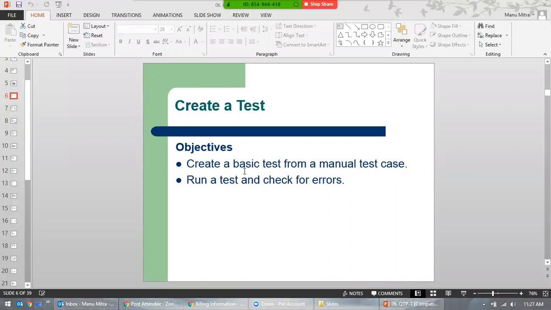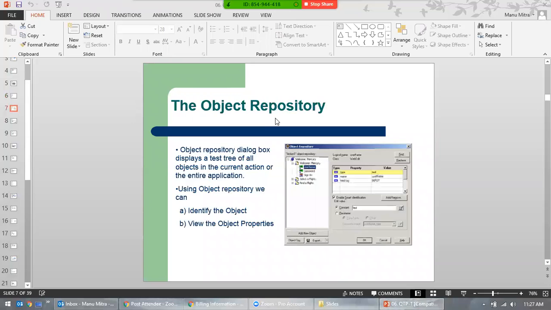Okay, so let's move to the next one. We already talked about this object repository. What is the object repository? It stores objects. So what does the object contain? It contains properties and their values. Look at this. It contains properties and values. That's it. No other thing.